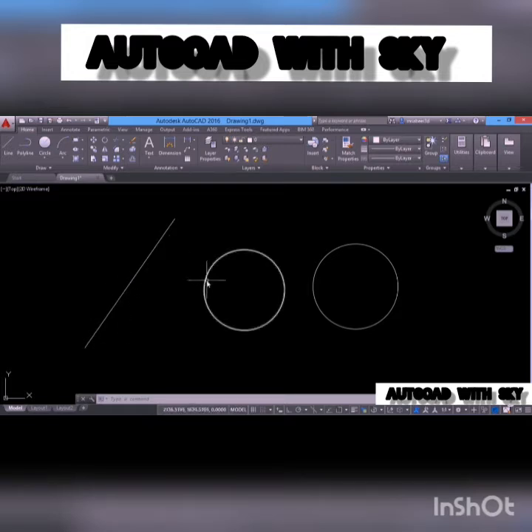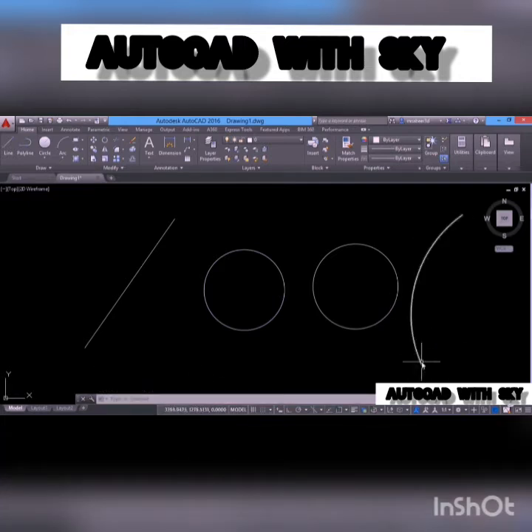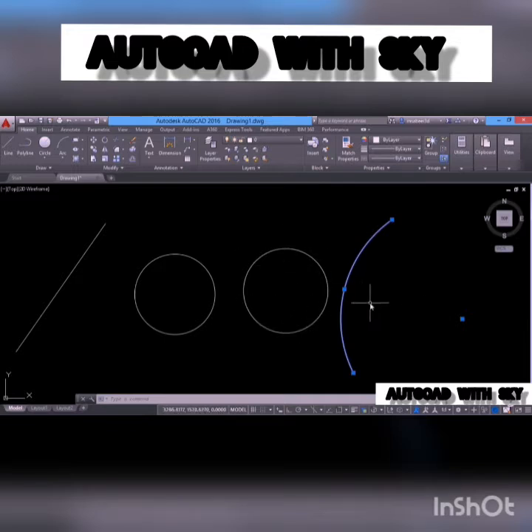If you take a circle, how many qualified points can you show me in a circle? A circle has got a center point and 4 quadrants. You have a 0th quadrant point, 90th, 180th, and 270th quadrant points. Let me draw an arc using the 3-point method, and I'll try to locate the qualified points in it. When you click here, you can see that it has got a start point, end point, a midpoint, and a center point. A circle does not have a midpoint, but an arc has got a midpoint. Likewise, the qualified points vary from object to object.